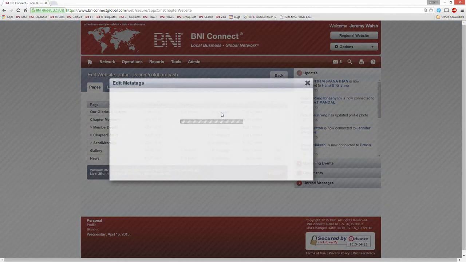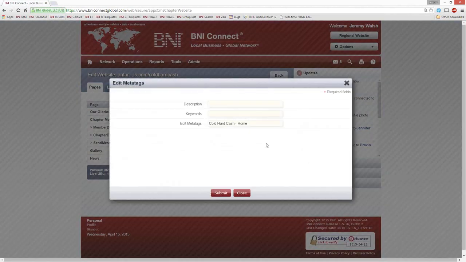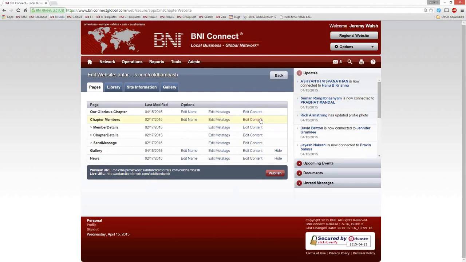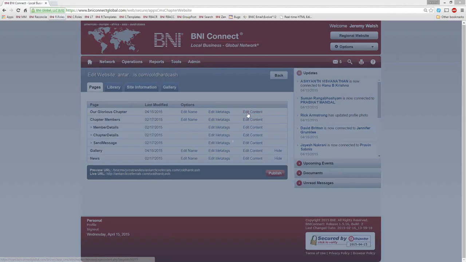You also want to add some meta tags. This will help you get found in the search engines. And then really we're coming to the main part of it, and that is to edit content.